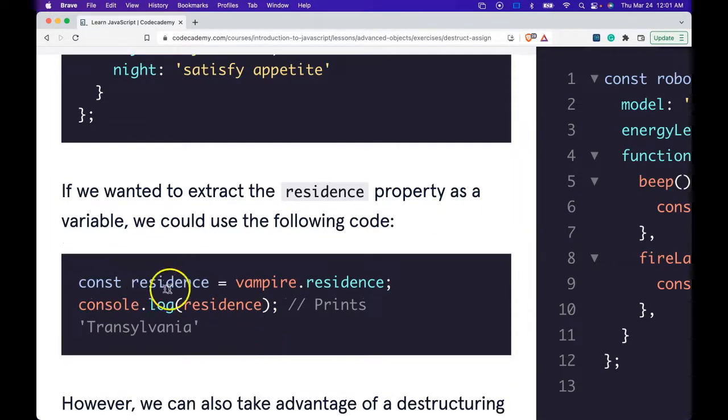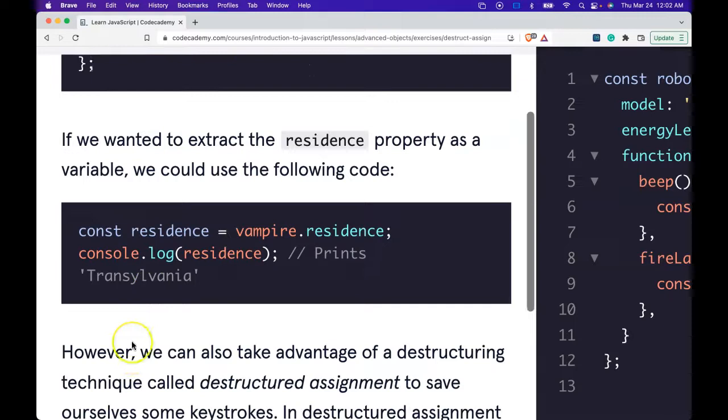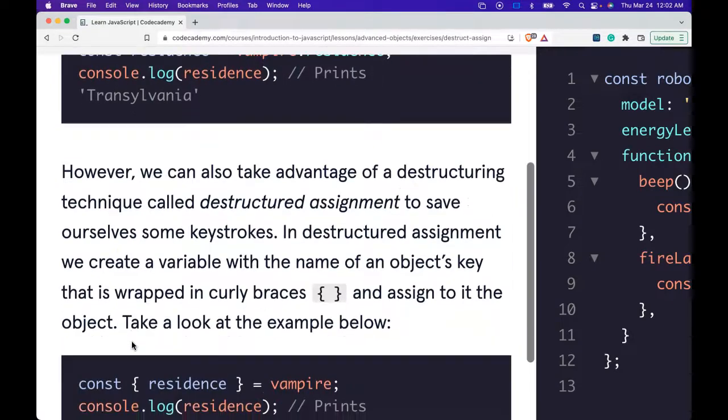We would say const residence is assigned vampire.residence. When we log residence, it prints Transylvania. However, we can also take advantage of a destructuring technique called Destructured Assignment to save ourselves some keystrokes. In Destructured Assignment, we create a variable with the name of an object's key that is wrapped in curly braces and assign to it the object.